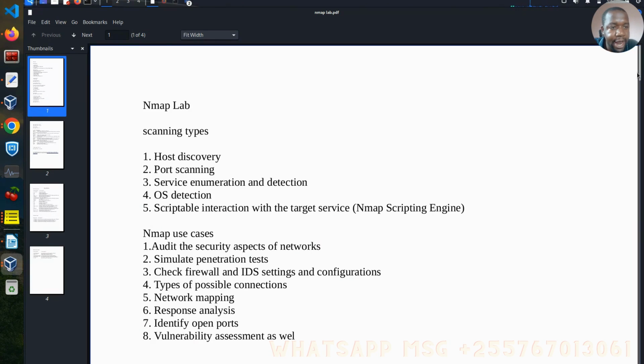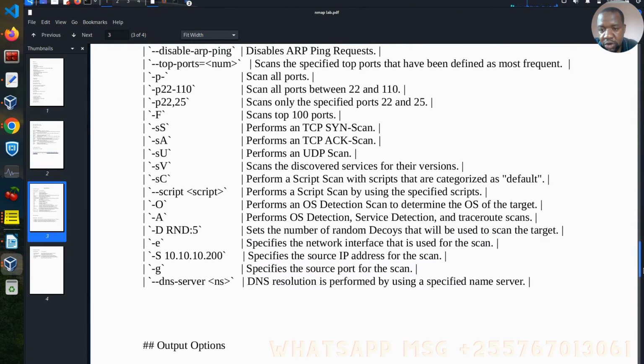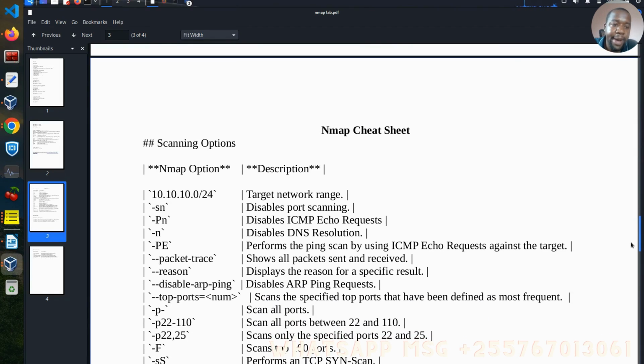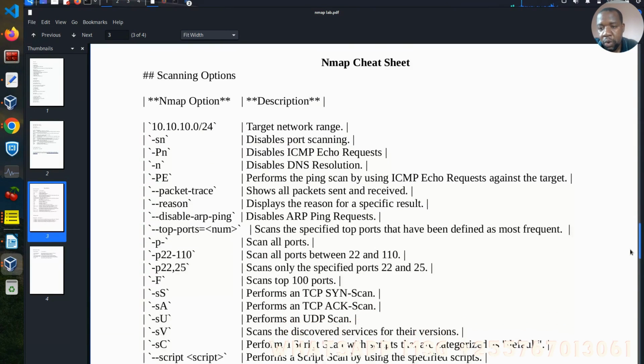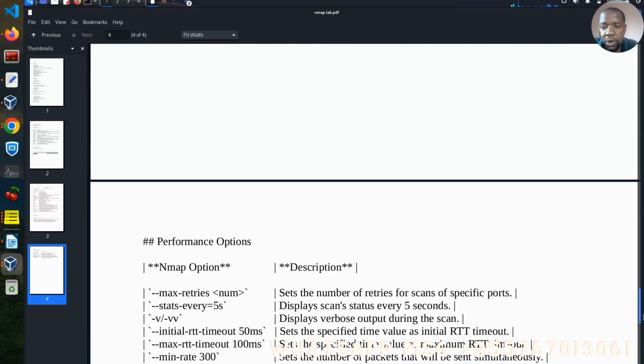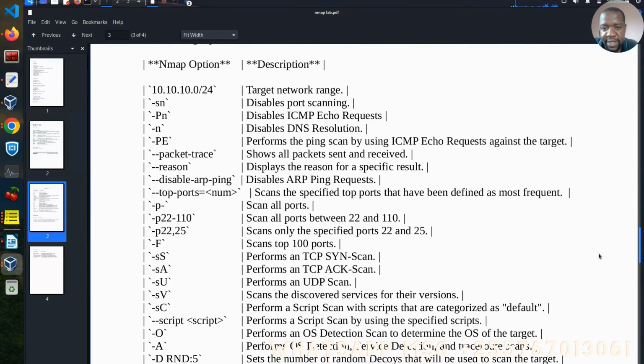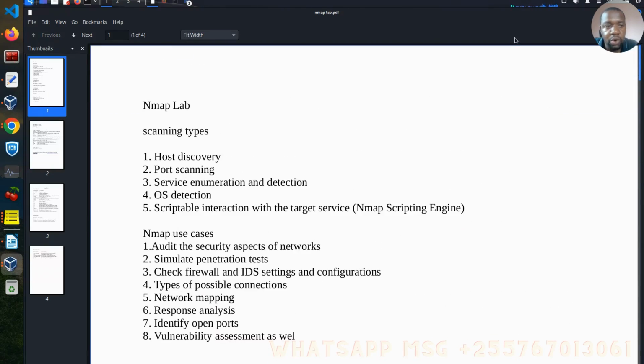And remember, at the bottom of this material, we have the so-called Nmap cheat sheet, where we have written the common commands that we normally use, with their descriptions. So you better go through them. So without further ado, let us proceed.